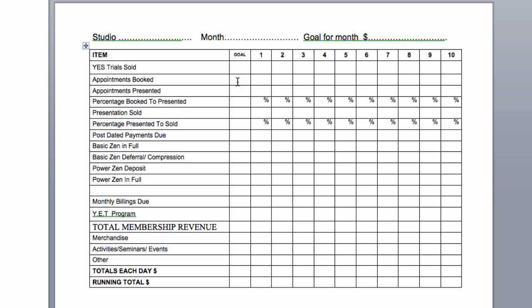The total appointments booked, presented to, presentations sold, post-dated payments due, the Zens in full, the Zen deferral or compression program, who cannot afford to make the full payment, so they broke it down to 2 or 3 installments for them. And then there's the Power Zen deposits, and then there's the Power Zen in full.